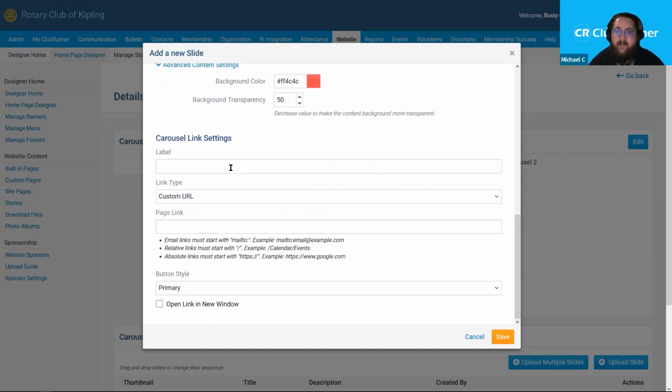Now, if we scroll down a little bit further, we can also choose to add a link. Now, this is where you can go about adding that button that we saw on the carousel on our homepage that's already there. So we can say, for example, click here to learn more.